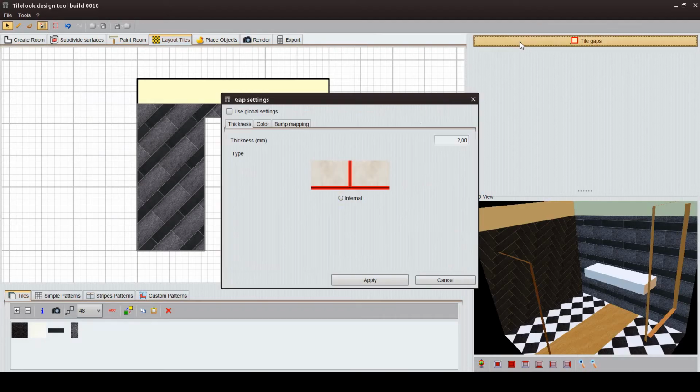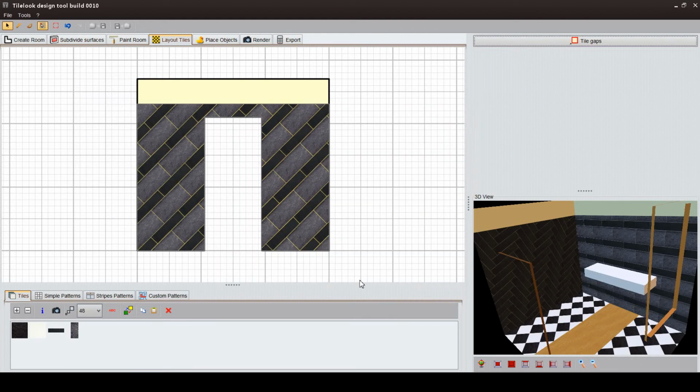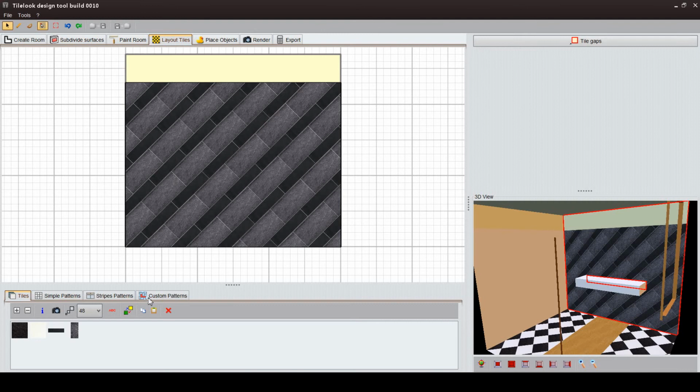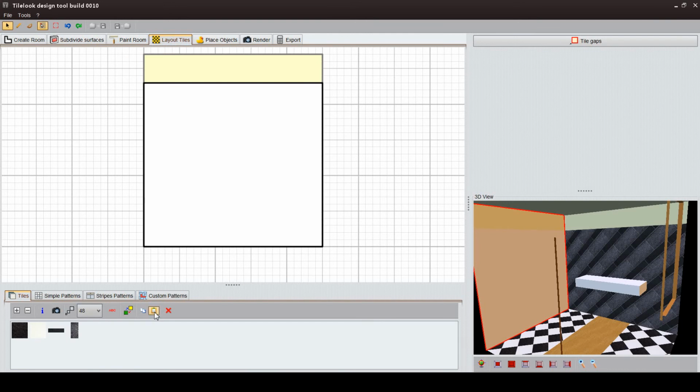By clicking on the Tile Gaps button, you can also edit the thickness and colour of the tile gaps, either for the entire room or for a selected area or surface. If you are satisfied with the wall layout, click Copy and paste it onto another wall of your room.